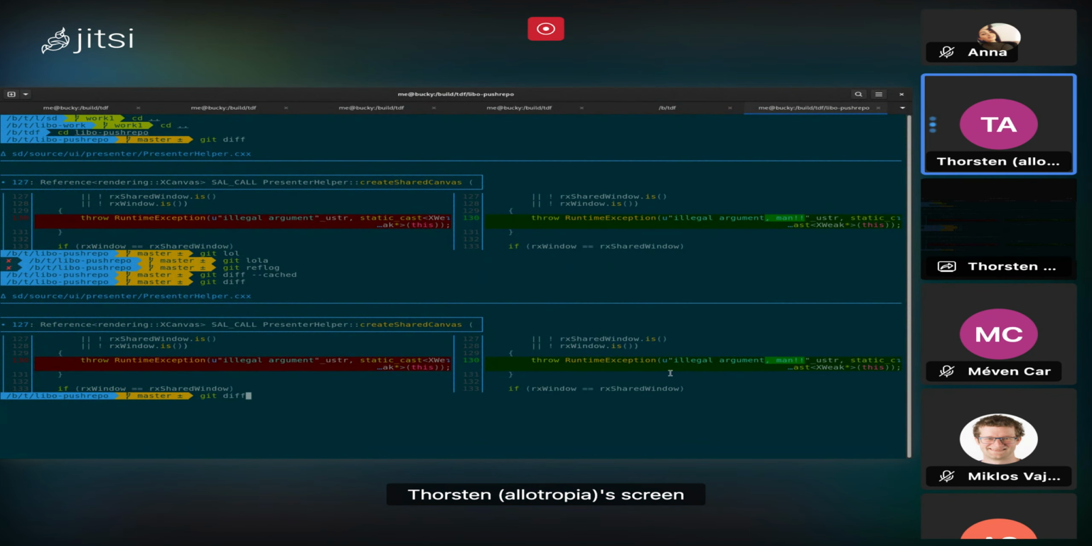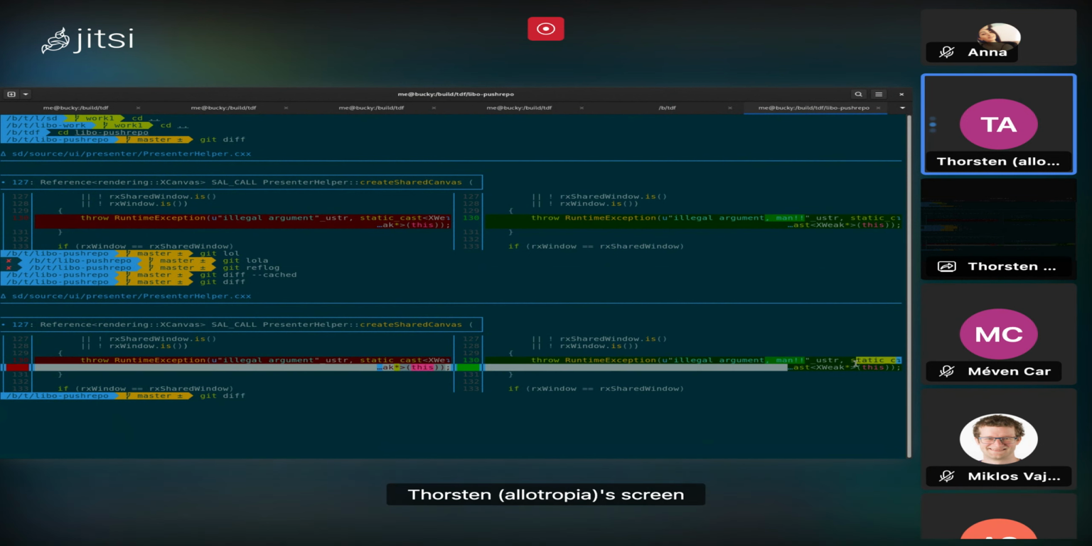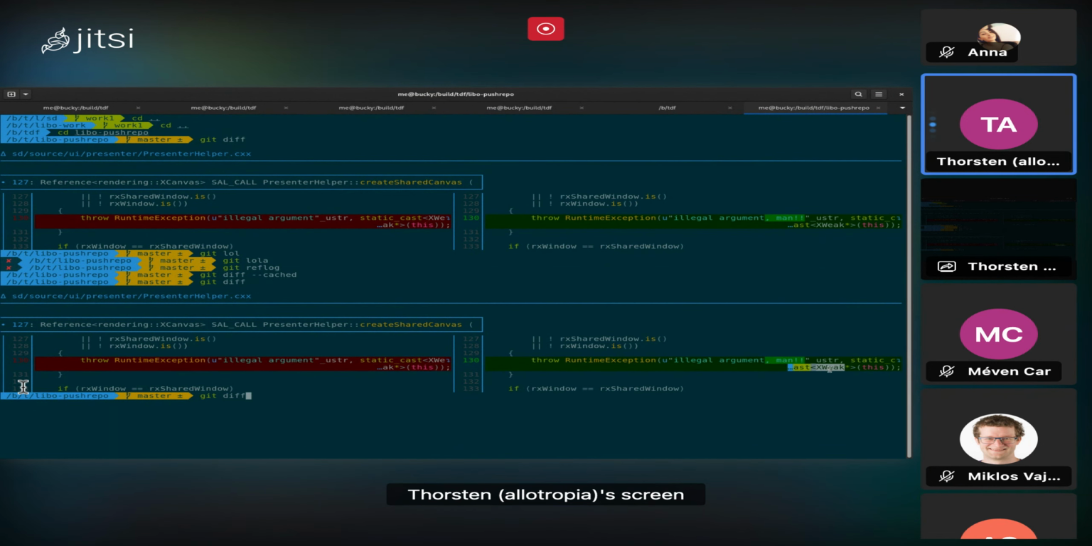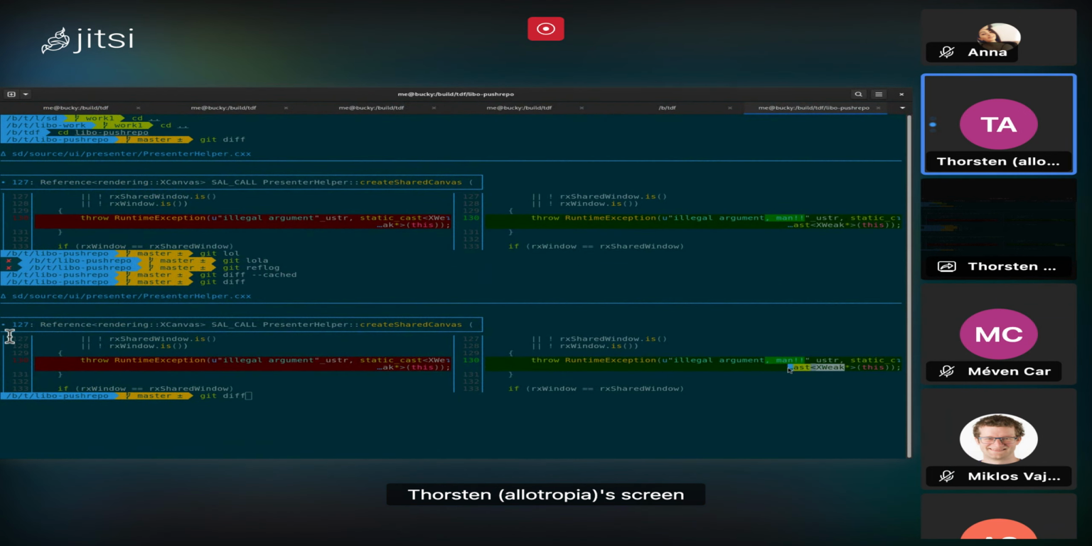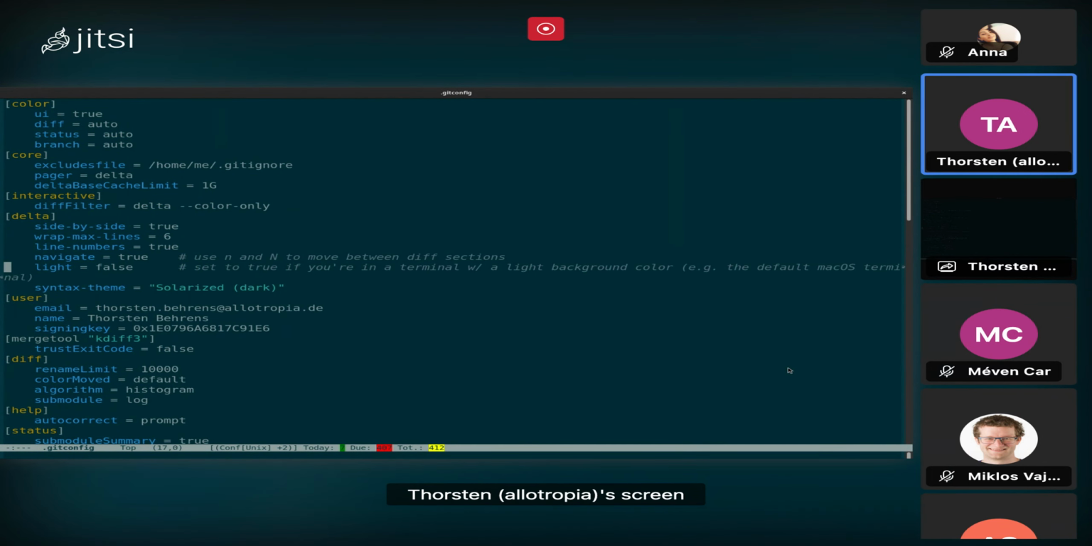So if the line is too long, you get this wrapping here. And there's a limit, so it's a maximum of 6 lines. That's a matter of taste, because then, of course, it kind of breaks the context a little bit if it's not actually a line, but it's then 6 lines instead of 1. Line numbers are useful, I think. And yeah, the color theme, well, that's clearly a matter of taste.